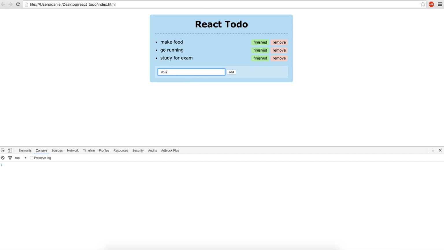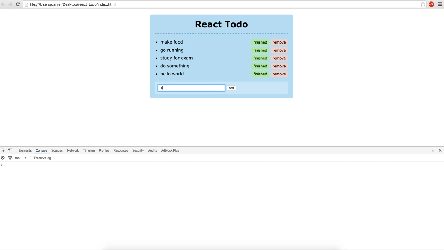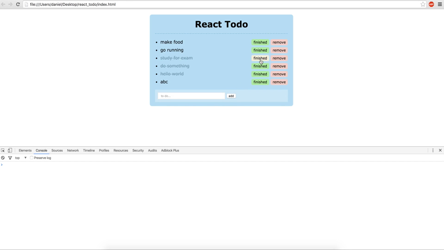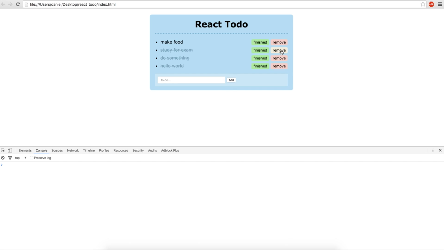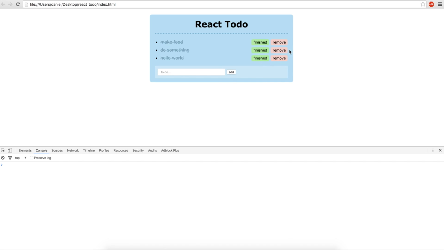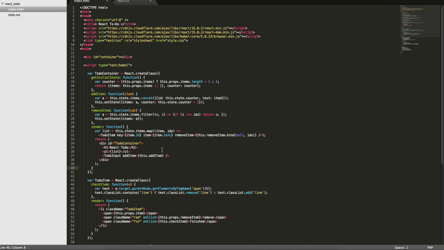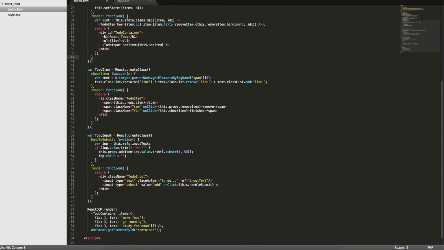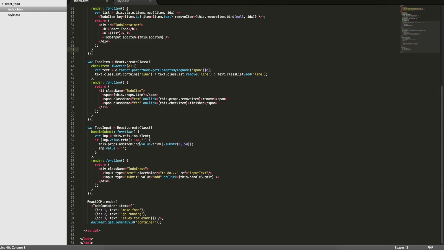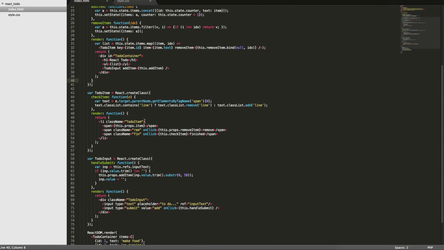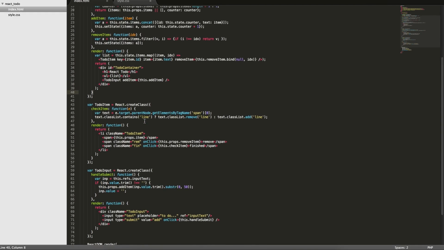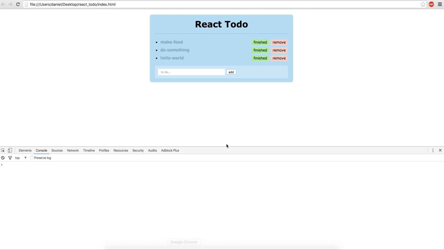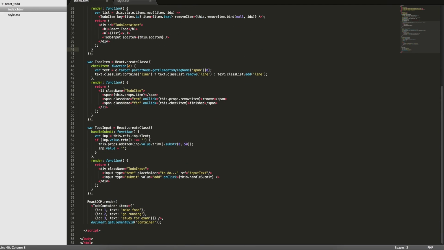So we can say do something, hello world, and we can just continuously add ABC, and now we can mark some of them as finished. We can remove some elements, and so you can see the beauty of React is that all we have to do is update the state and modify the data, and then it takes care of the DOM rendering for us. And so this is a really simple to-do application. All we have to do is create a few components, add some events for adding and removing elements, and then we have a working to-do app. It was really simple to do this, and it didn't require too much JavaScript.